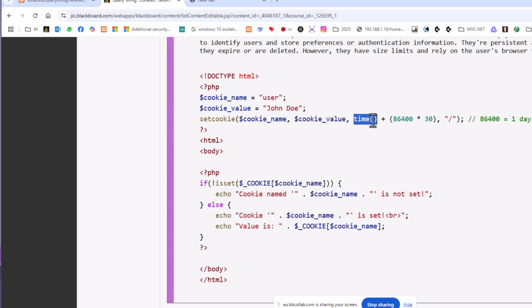What is this function? Any idea? The time? Current time? Current time, yes. This one is the current time. Current time plus how much? 86,400 multiplied by 30. It means seconds, after that it will be deleted. This one is seconds. These are the number of seconds in one day.